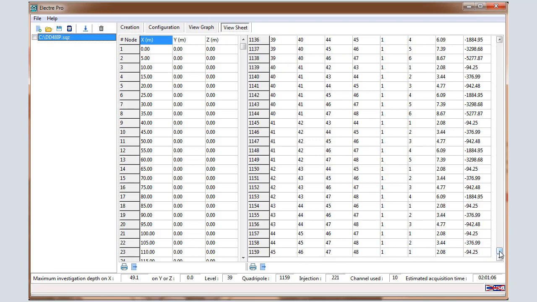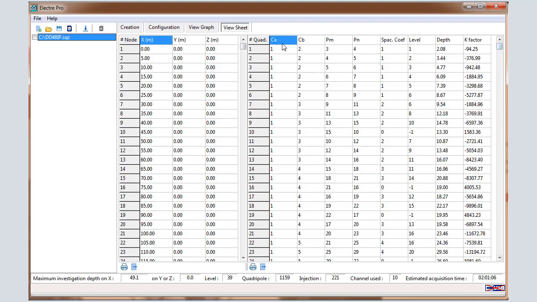For each quadrupole, you can visualize the AB injection and MN reception electrodes. The geometrical factor is computed for each quadrupole, and you can also have a view of the estimated investigation depth for each measurement. Those windows can be printed or can also be exported as CSV files for Excel.